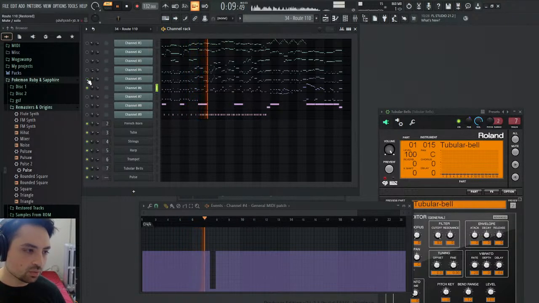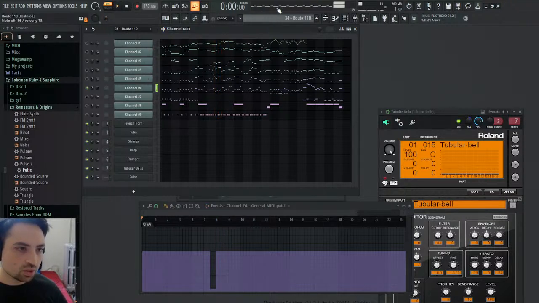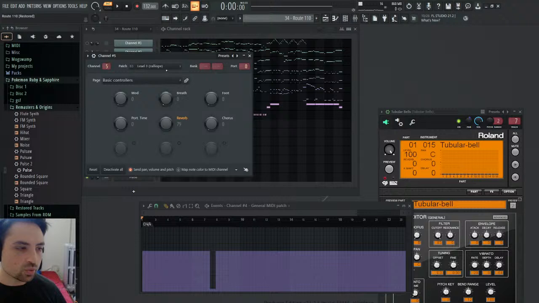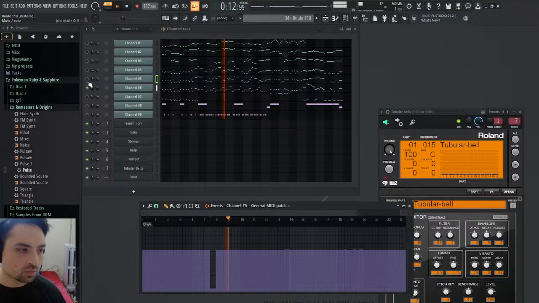pulse here. This is a square. Oh wait, no, that's a special one. Rounded square, I do believe. Yes. Rounded square. So we have 2 pulses in a rounded square. This one changes, maybe? This one makes the same change.